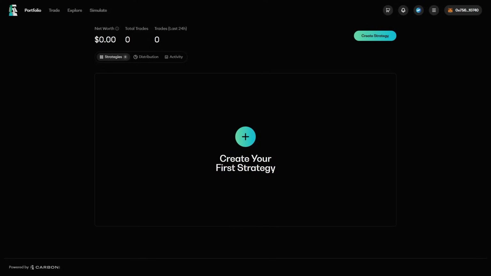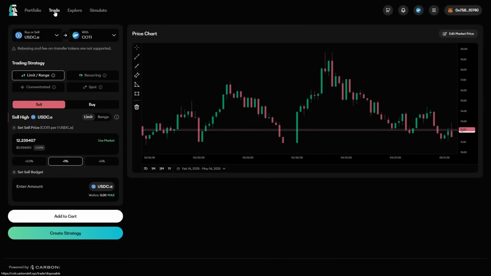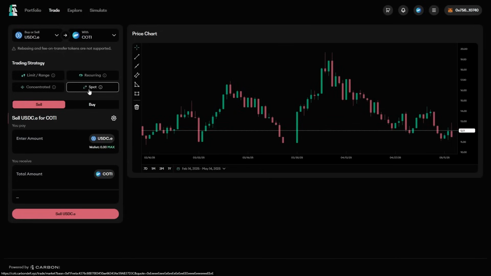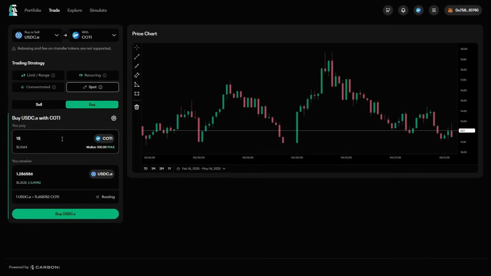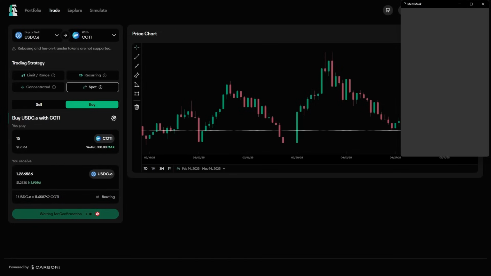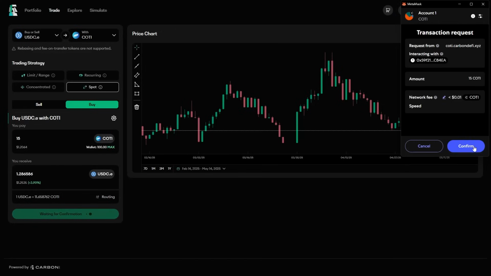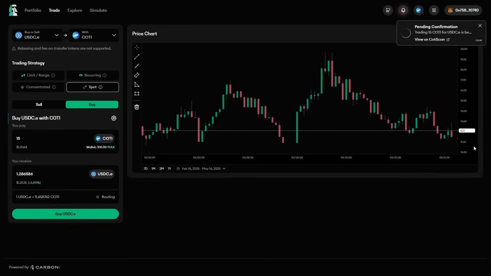Both of these kinds of liquidity positions require 2 tokens, but I only have 100 COTI, so I'll be going to the Trade tab. From here, I can select Spot, and then Buy. Now, I will enter the amount of COTI I wish to spend on USDC. In this case, I'll spend 15 COTI. I'll click Buy, and then wait for my MetaMask to pop up so I can confirm the transaction. I pay a small fee in COTI to get the transaction approved on the network.